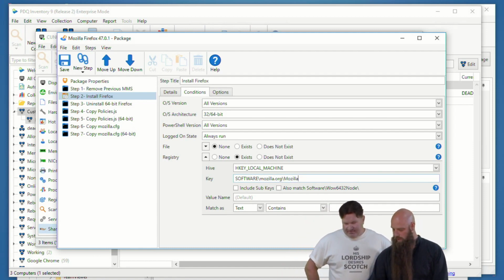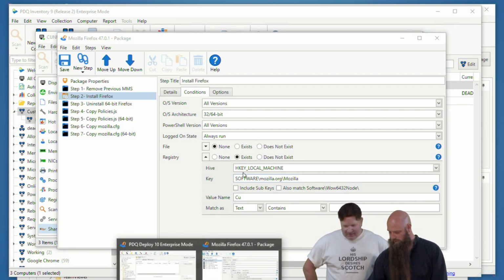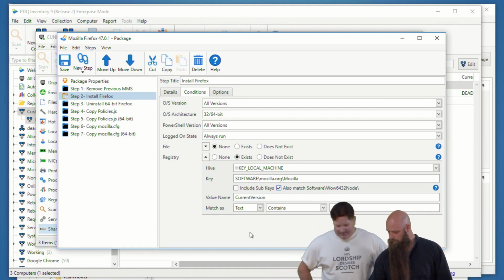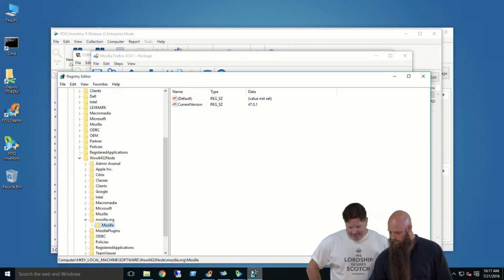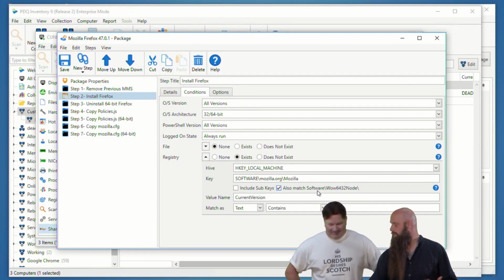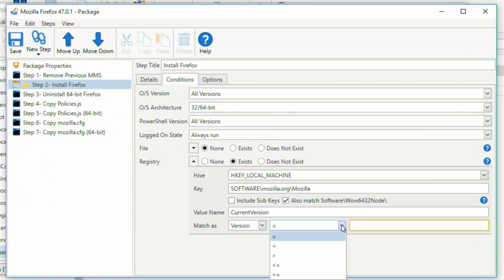It's mozilla.org, Mozilla. Are you sure? And it's current version. Yep, all right. Did you just touch my stuff? I did. I touched your keyboard and mouse. We're going to match that. Make sure that's the right current version. So it's mozilla.org, Mozilla. We've got HKEY_LOCAL_MACHINE, software, mozilla.org. We are matching this at WOW6432 as well. Excellent. Current version, we're going to do a match of the version, and is less than. The latest version is 47.0.1, so we'll just do 47.0.1.